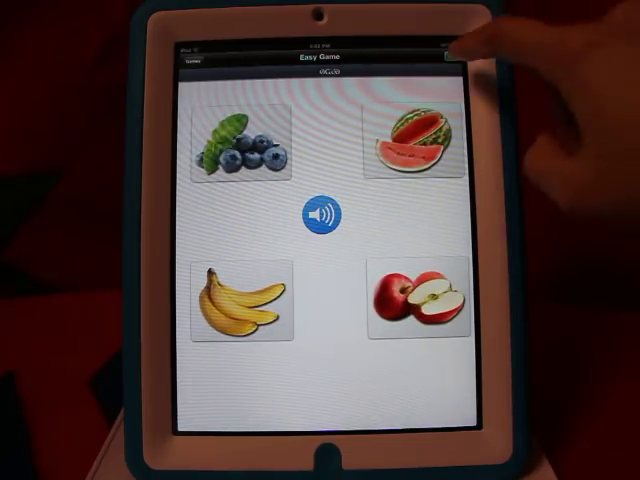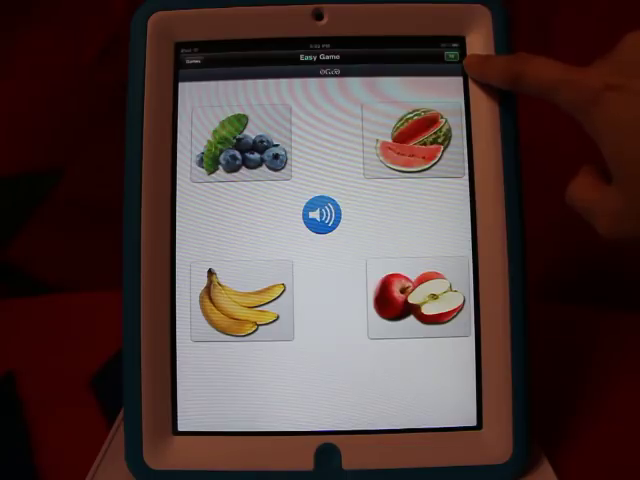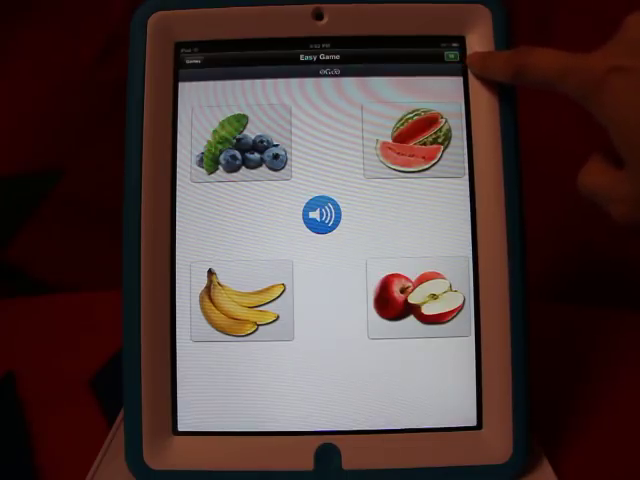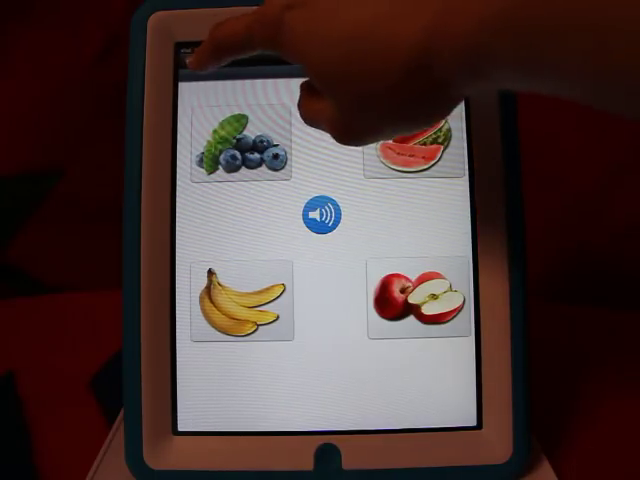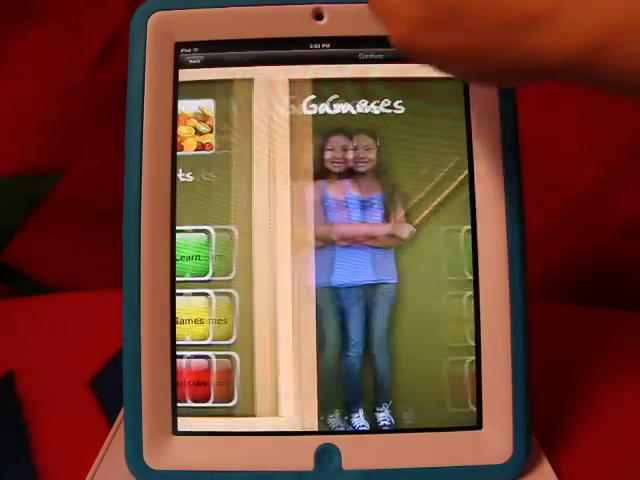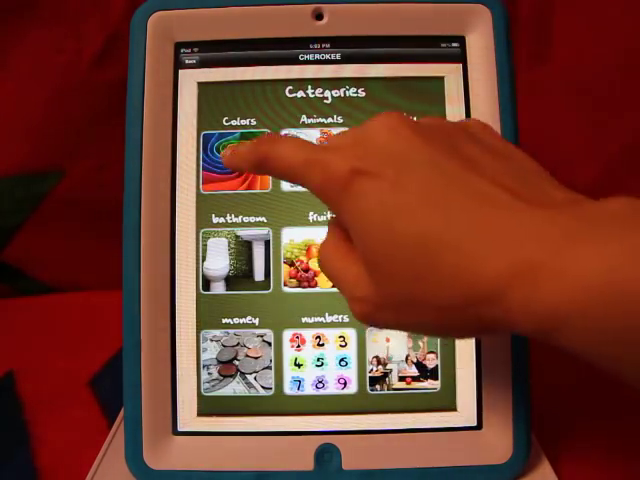So notice that every time I got it right, they gave me some points on the top right corner. You can see how many points I got. And after playing with the game, I can actually email the score to myself, or if you're a parent, you can email the score to you or to the teacher who's involved in the class. So I'm going to show you another kind of game right now.